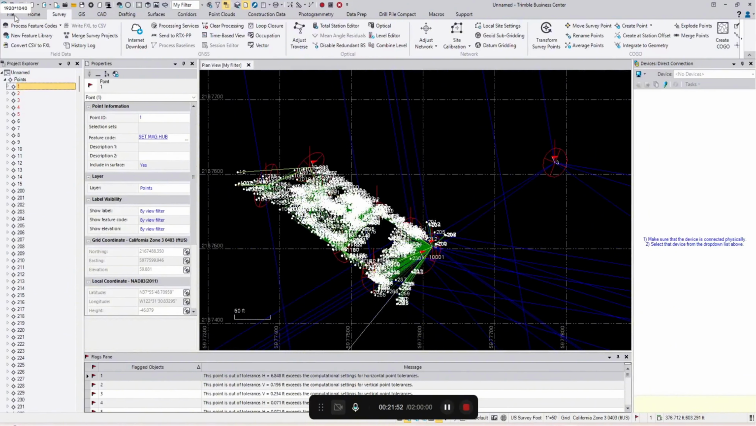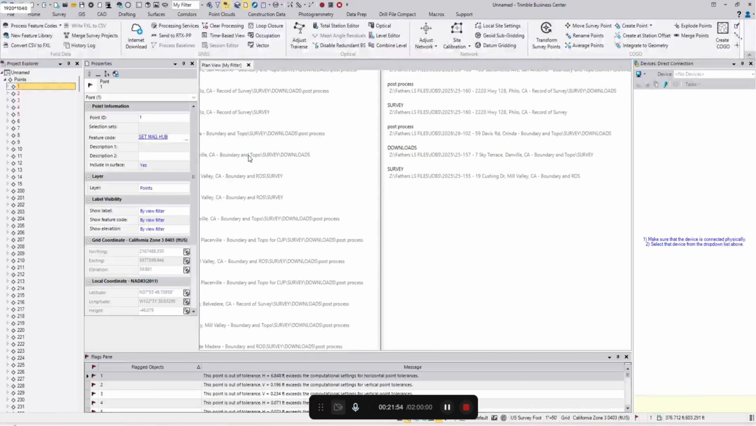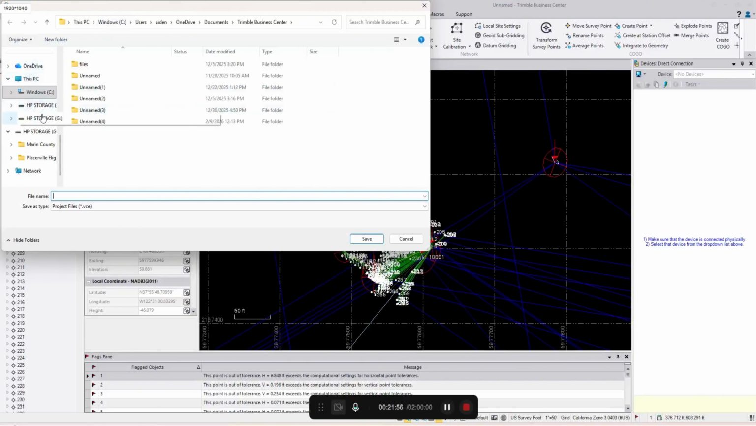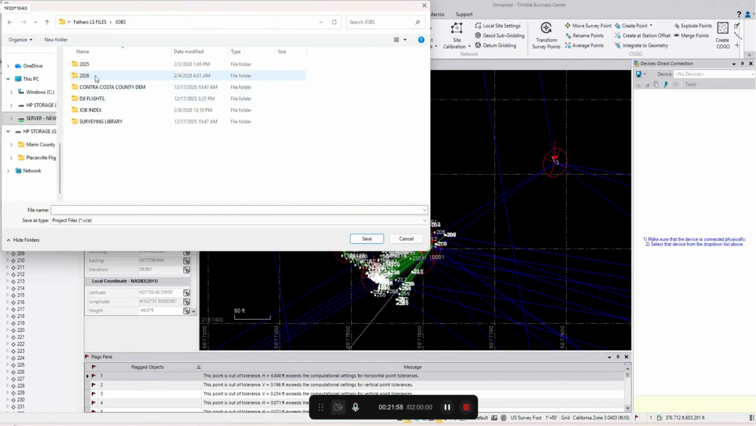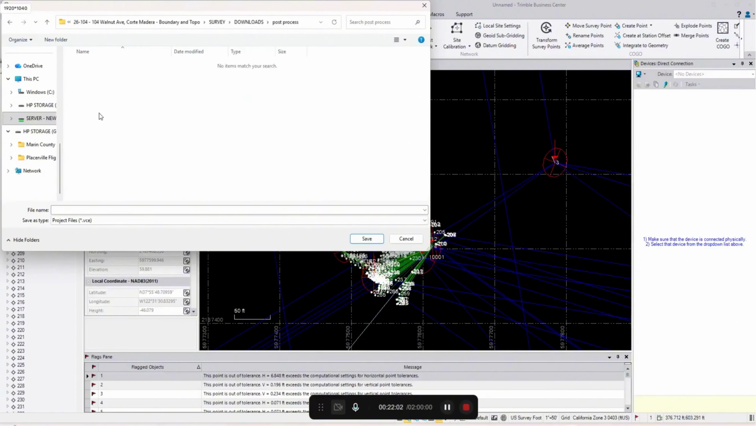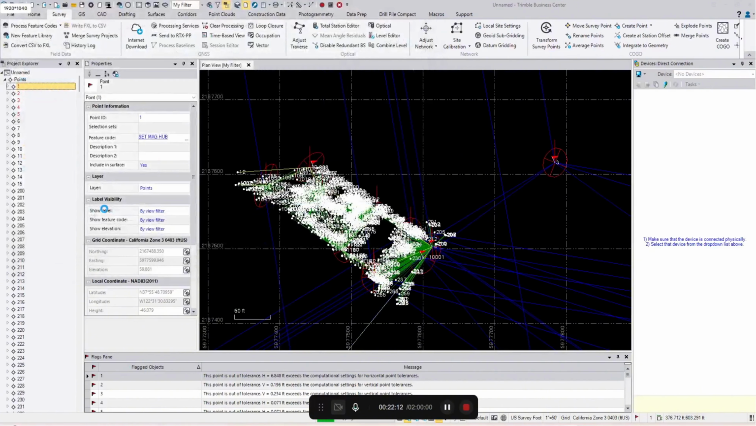So now I'll go ahead and save this project, save as, so we can come back to it if we need to. We have a record of it. Survey, downloads, post-process. This is 26-104. And we'll just call it post-process GNSS. So these should all be on grid here and NAVD88, which is what we need. All right, so that's saved.